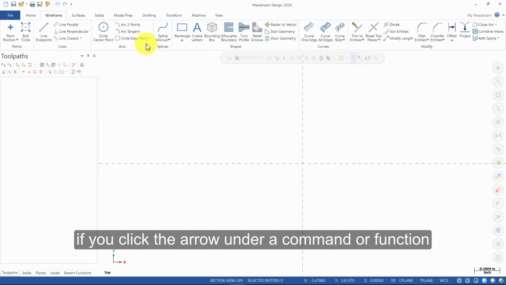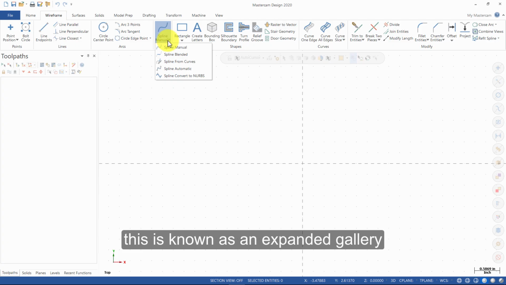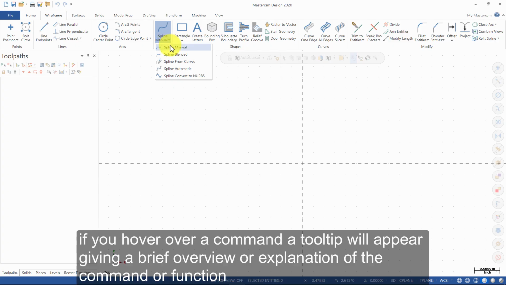If you click the arrow under a command or function, this is known as an expanded gallery. If you hover over a command, a tooltip will appear giving a brief overview or explanation of the command or function.